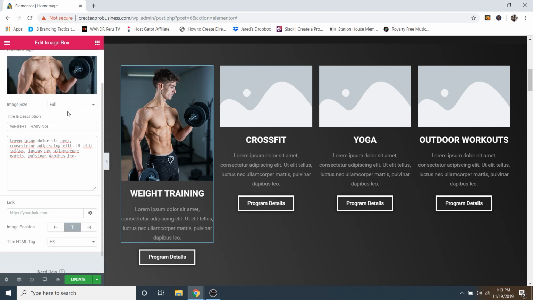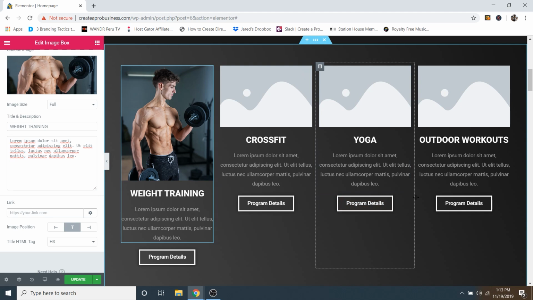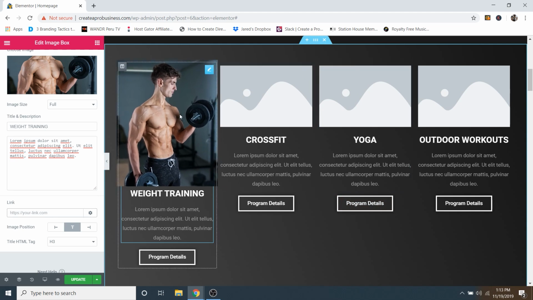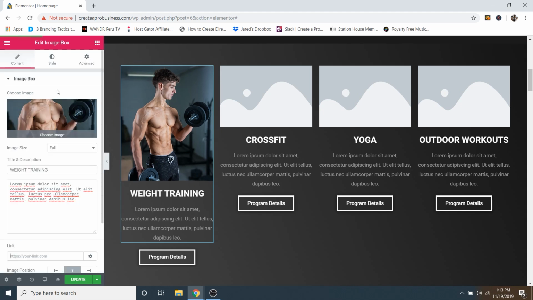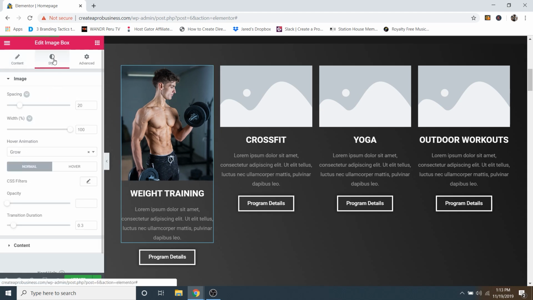And then if you go over to link down here at the bottom, you can provide a link that goes to a different part of your website if you want, or you can go to a different page, and then that way when they click on the image, it will take them there. So that's pretty cool. And then if we go to style, you can change some of the image settings.